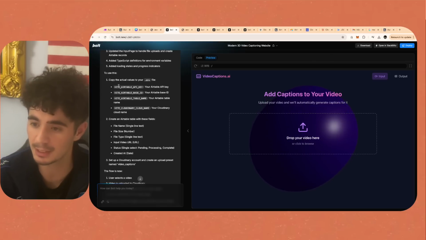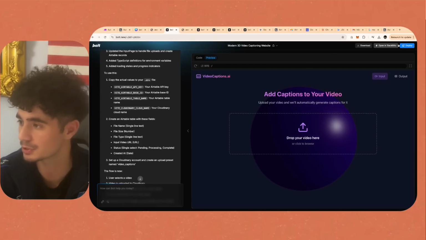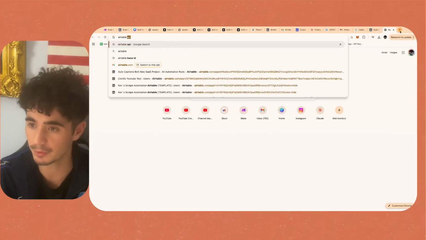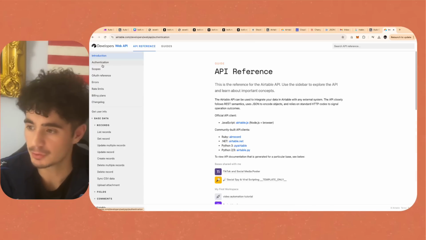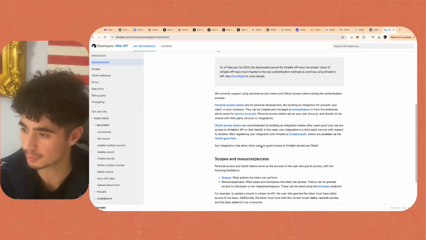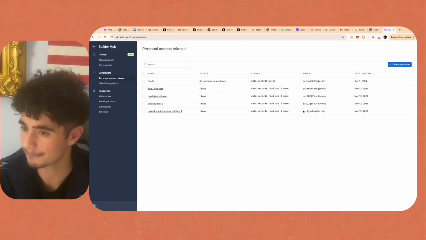So the first thing that we need is our API key. So we're just going to head over to Airtable API. I'm going to open that baby up. I'm going to go to authentication. We're going to scroll down. We're going to see this thing that says create tokens. We're going to click on that.